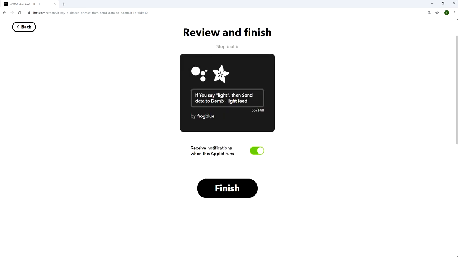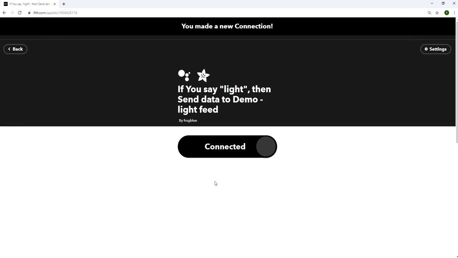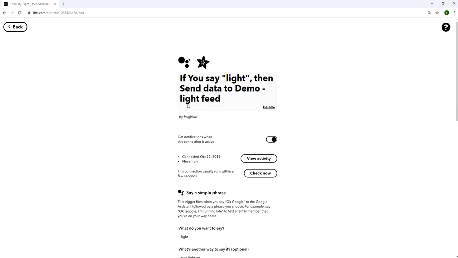Everything looks good. So what we have to do it, it's say to Google Assistant light, and then we're gonna send some data to Adafruit. Let's click finish. Everything looks good. Finish, yeah. Okay, so we made a new connection. Let's click settings to check. So we have three options.